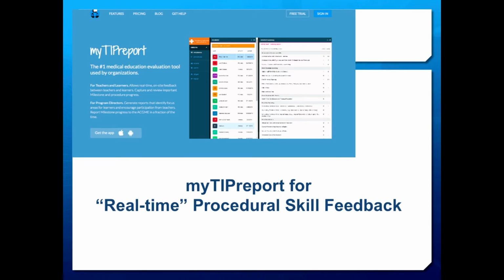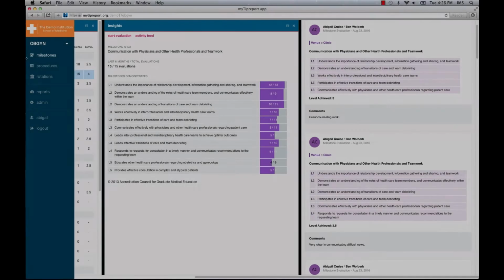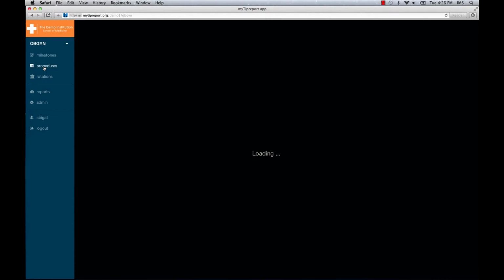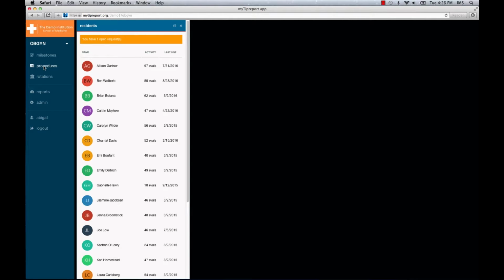My TIP report for real-time procedural skill feedback. Now, focusing on the procedural ability of the program, the Procedures tab is then selected. A listing of all learners, how many times they've received feedback on procedures overall, and when they last used the program again is listed. In this case, again, Ben and I are working together.